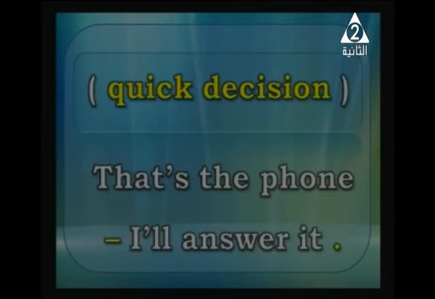في كمان عندنا quick decision, ده القرار السريع اللي في نفس اللحظة اللي بتقال. انت بترد تقول ايه لما يكون بتاخد quick decision. That's the phone. تاني بيرد بيقول له I will answer it. يبقى هو هنا أخذ decision، أخذ قرار.